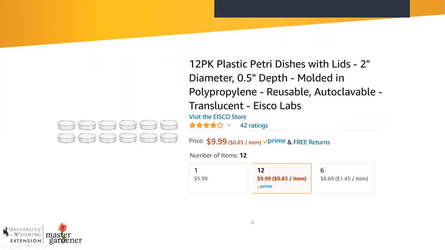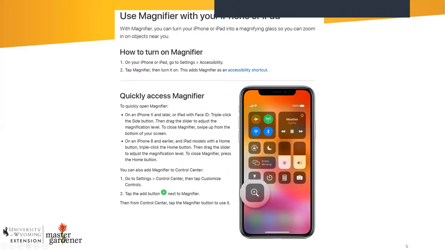So again, the Magnifier app is really handy, and if you don't have a good one on your phone, you can go to the App Store, either the Droid App Store or the iPhone App Store, and look at the reviews and get yourself one.